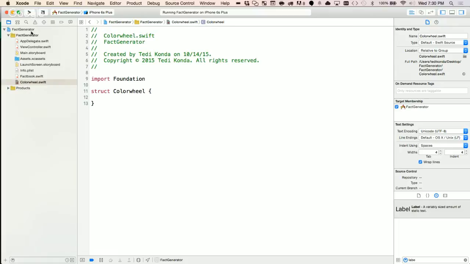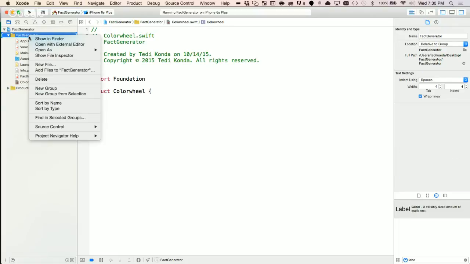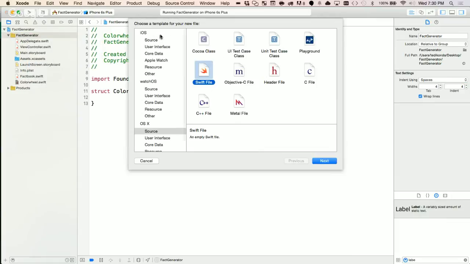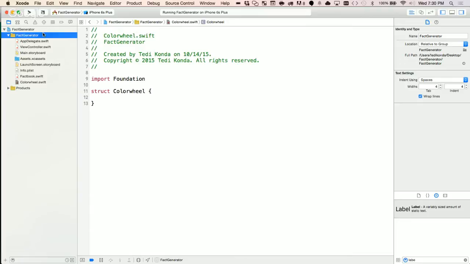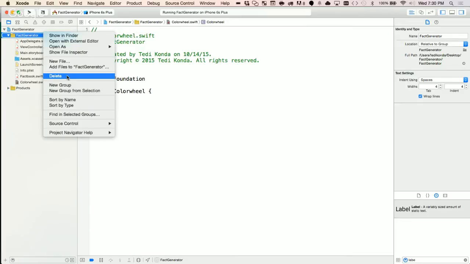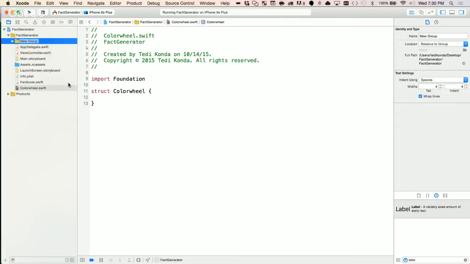Yep. Sorry, so the file over there is a new, so new file. Click on source, and then Swift file. Yep. So let's create a group for models, and let's create a group for controllers.